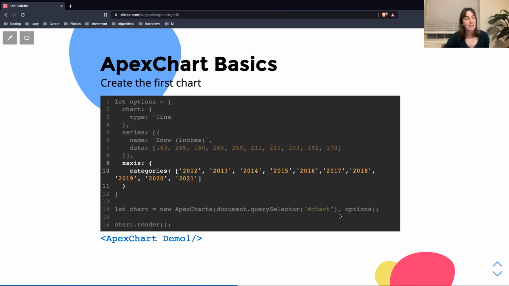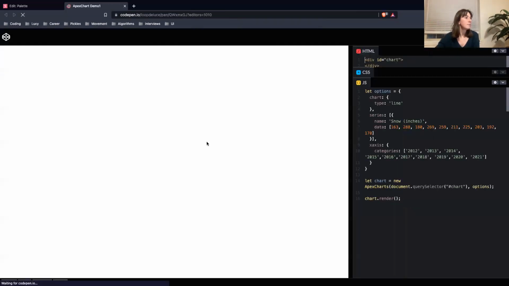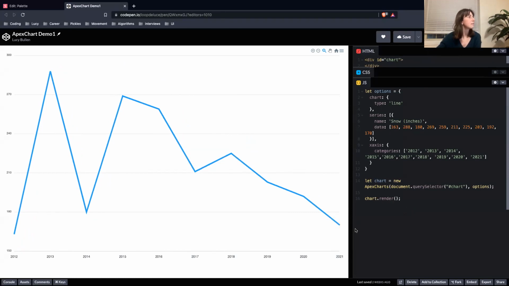Then there's the key of x-axis, which are the x-axis labels, the years of our ski season starts. And lastly, our data points, which is this series key value pair, where I have the snow in inches for our data visualization. So putting that all together gives us this. Very little code for, I think, a pretty visual chart from Apex Charts.